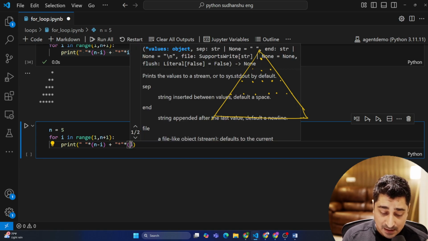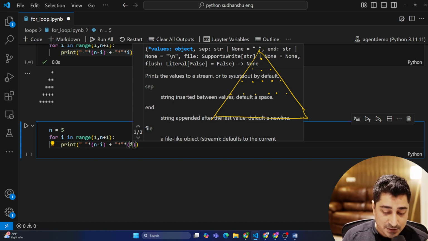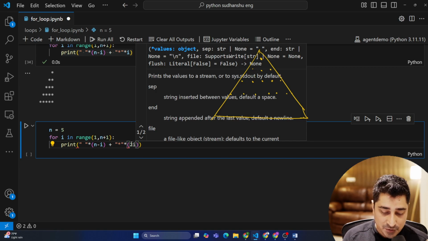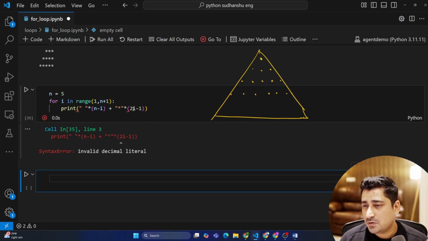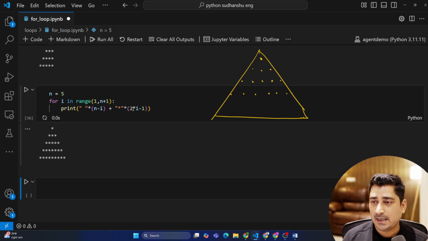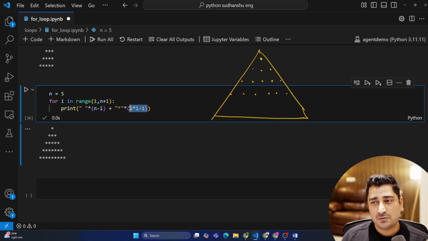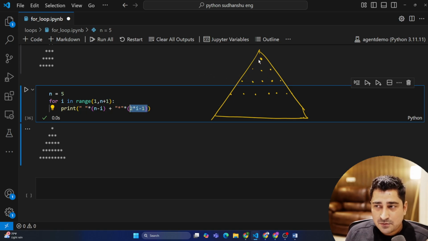So the number of stars is going to be odd, right? 1, 3, then 5, then 7. So basically 2 into I minus 1. Simple. 2 into I minus 1. This is what I have to do, right? So I just have to change the number of stars.